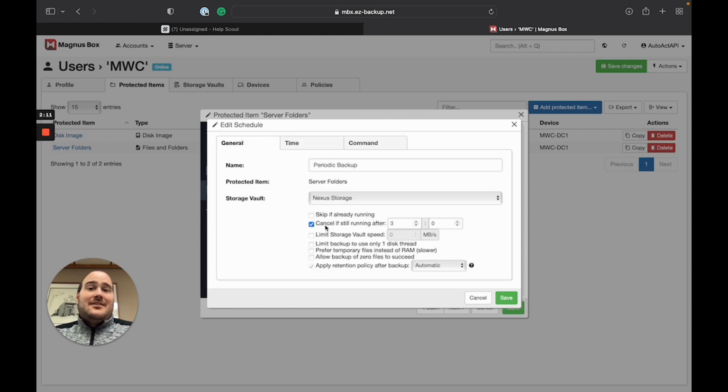And then I also have what I like to call the kill switch. I have it set to cancel the backup job if it's still running after 3 hours. That way, if the job is running longer than it should be, it'll cancel out that job. It'll pick up where it left off during the next scheduled backup. So that's how I have the file and folder set up.